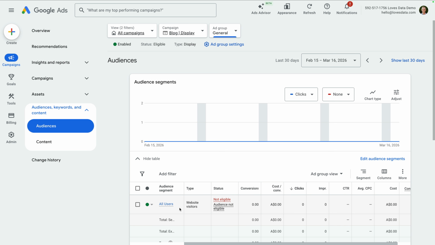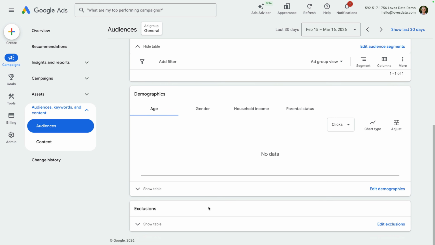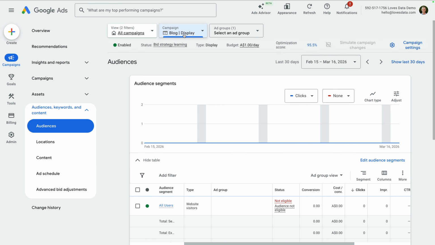And apart from controlling who should see your ads, you can also apply audiences as exclusions. To do this, scroll down and select Edit Exclusions. You can choose to exclude an audience segment from the entire campaign or the ad group. Okay, now let's navigate to my search campaign.